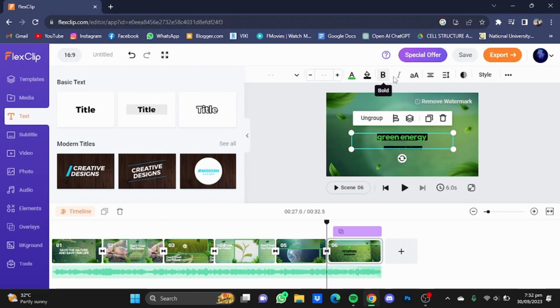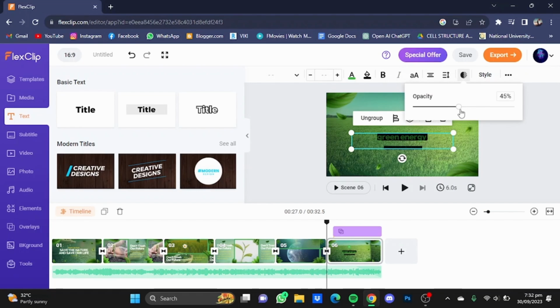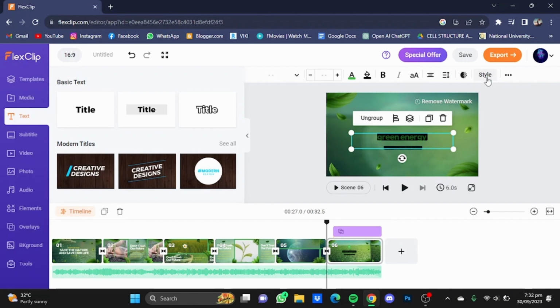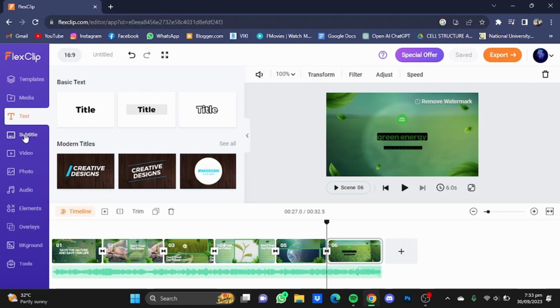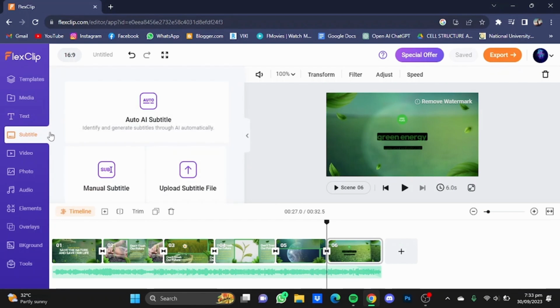You can make it bold, you can make it italics, you can uppercase and lowercase it as well. You can align the words, you can distribute them, and you can also change the opacity of the words. For example, let's say I'm just gonna decrease it a bit, and you can also change the style of the text. For example, if you want it to be glowy, you want it to be neon, you want it to be sliced and stuff.